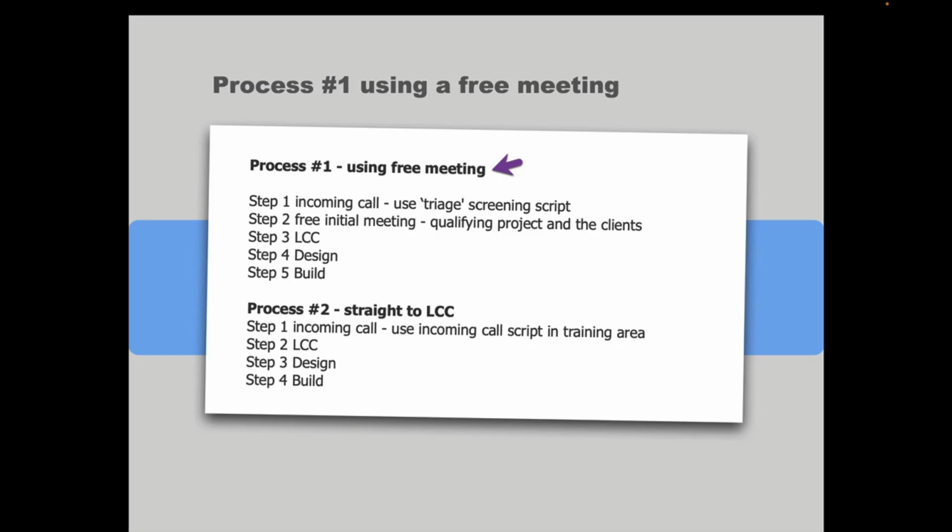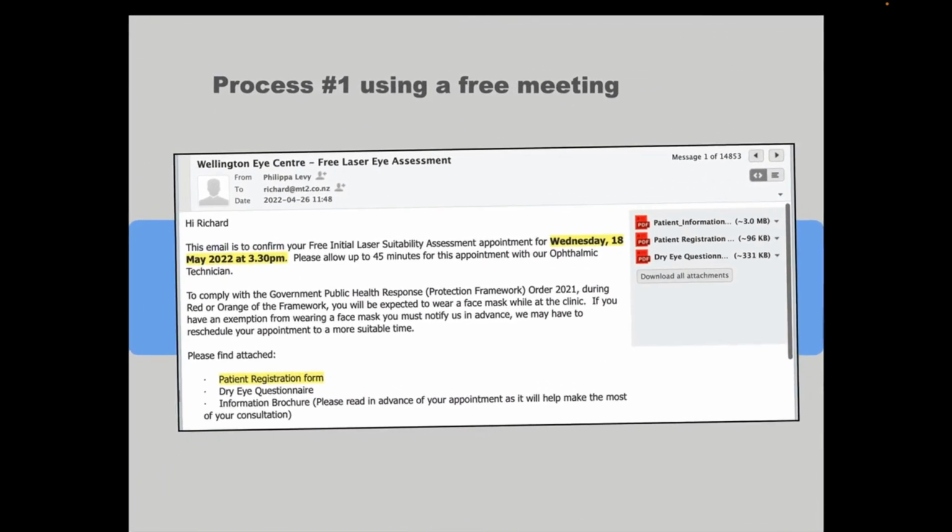Now, alternatively, you can move them straight to the LCC from the incoming call. If you have the incoming call script, you can do that either way, whichever process suits you best. Now, we're going to look at process number 1. Okay, so here is the email from the Wellington Eye Centre. I have booked an initial meeting with them, and this is the email they sent me. Talk about client control here.